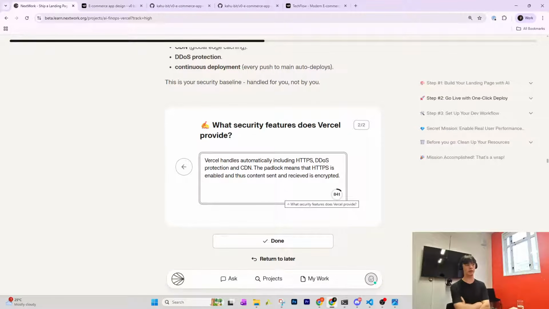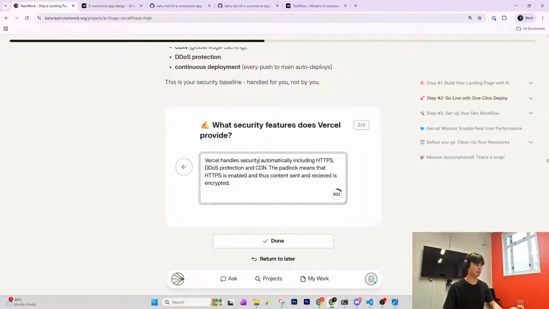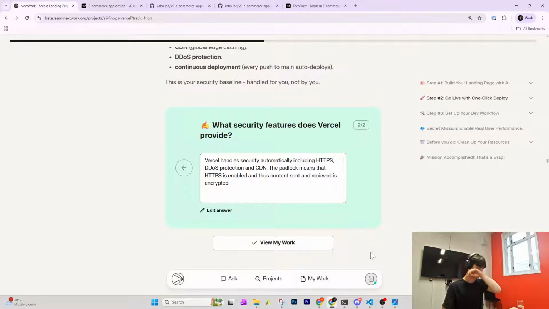Cool. So what security features does Vercel provide? Vercel handles automatically, including HTTPS, DDoS protection, and CDN. The padlock we saw earlier means that HTTPS is enabled, and thus content sent and received is encrypted. Very good. It should say security. I might delete that. Cool.